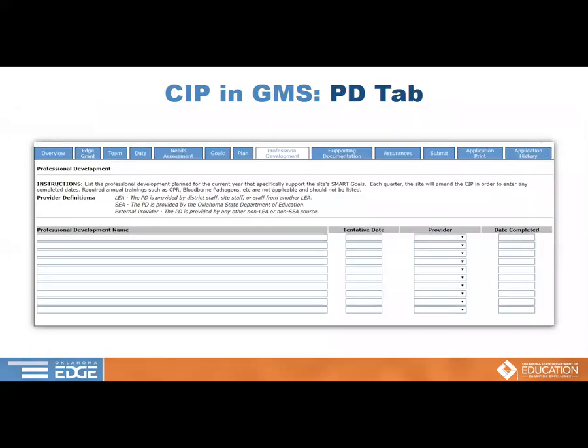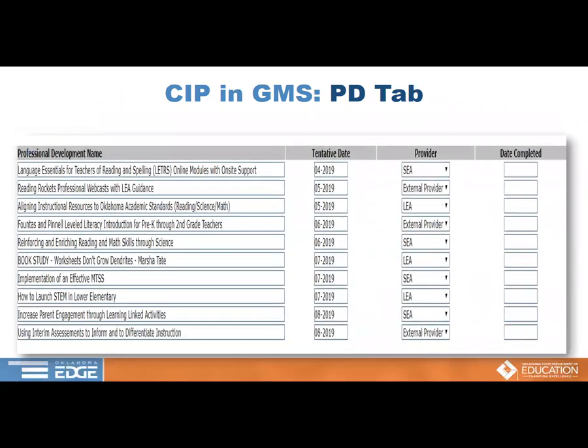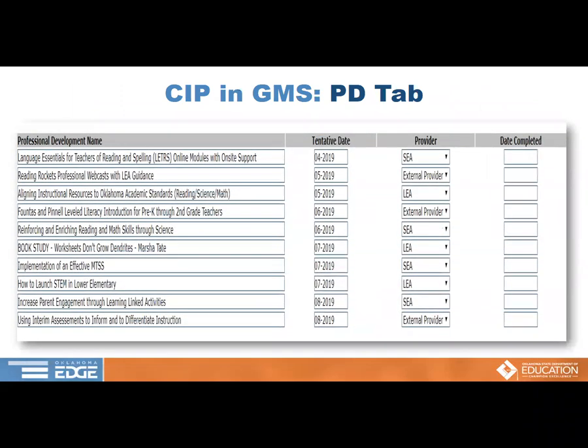The PD tab, Professional Development, is devoted to listing professional development activities planned that specifically support the SMART goals. The list will be amended quarterly or as needed to record date completed. There is absolutely no need to list the compliance professional development activities that districts are required to complete. Only list the professional development activities that are linked directly to your SMART goal and are identified in your action steps.